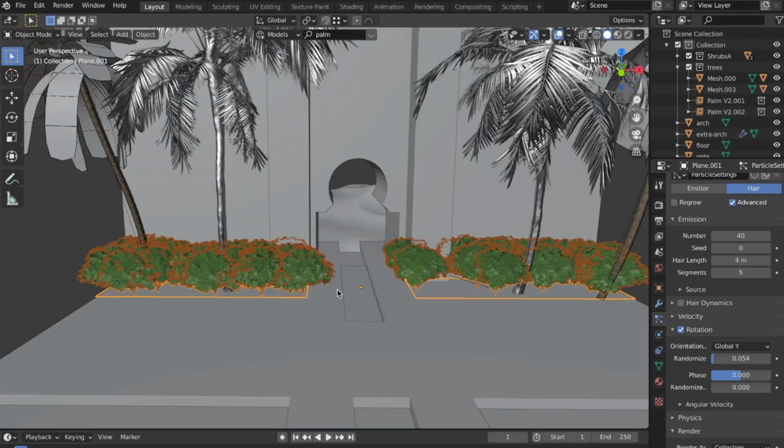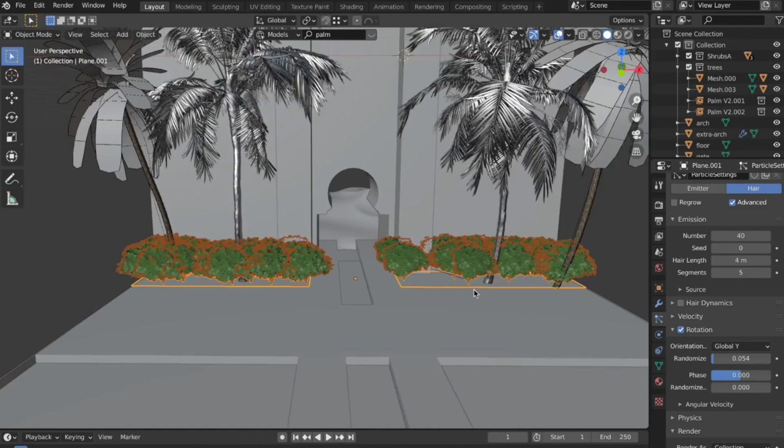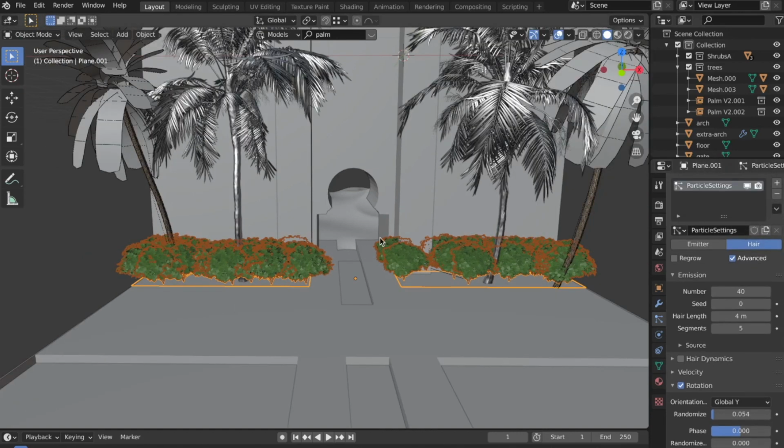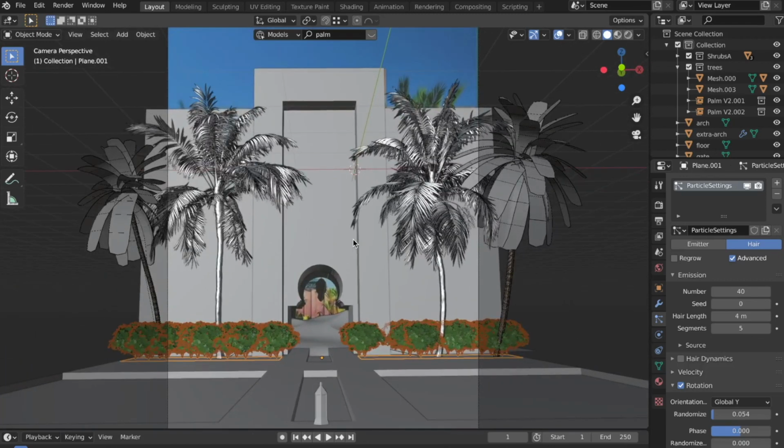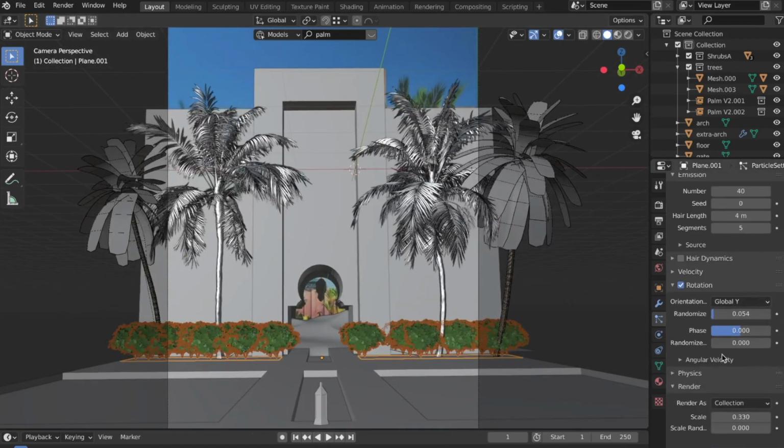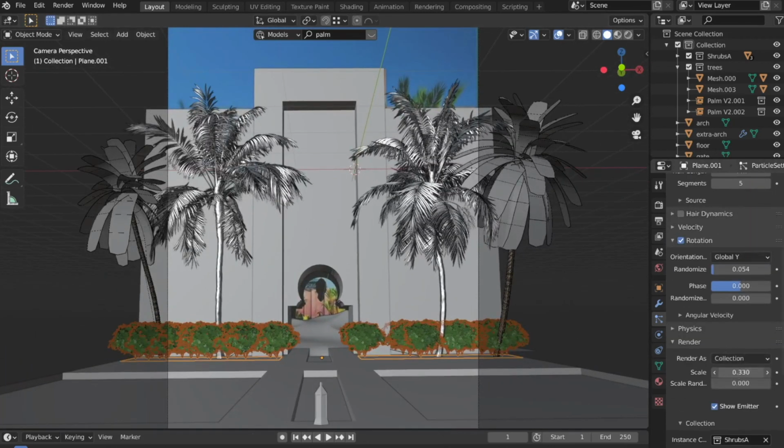So this way I have divided one plane and one particle system into two by simply removing the middle face. So over here now when I go into the camera view, you can see the scene is looking more full, and also I can reduce the scale of these shrubs over here to maybe 0.29, will look good.